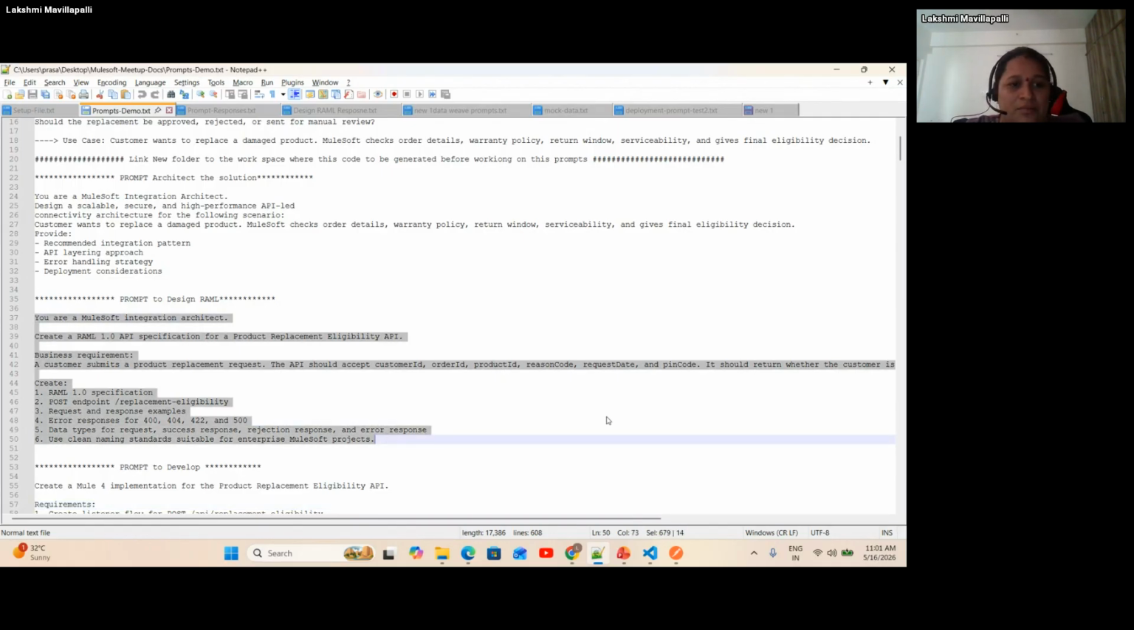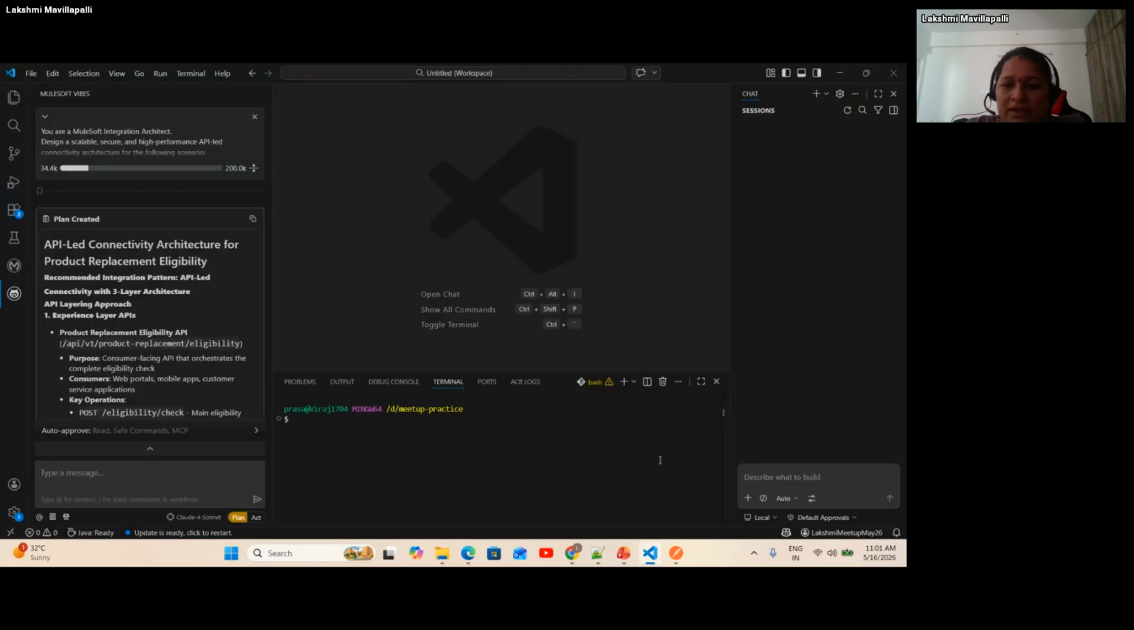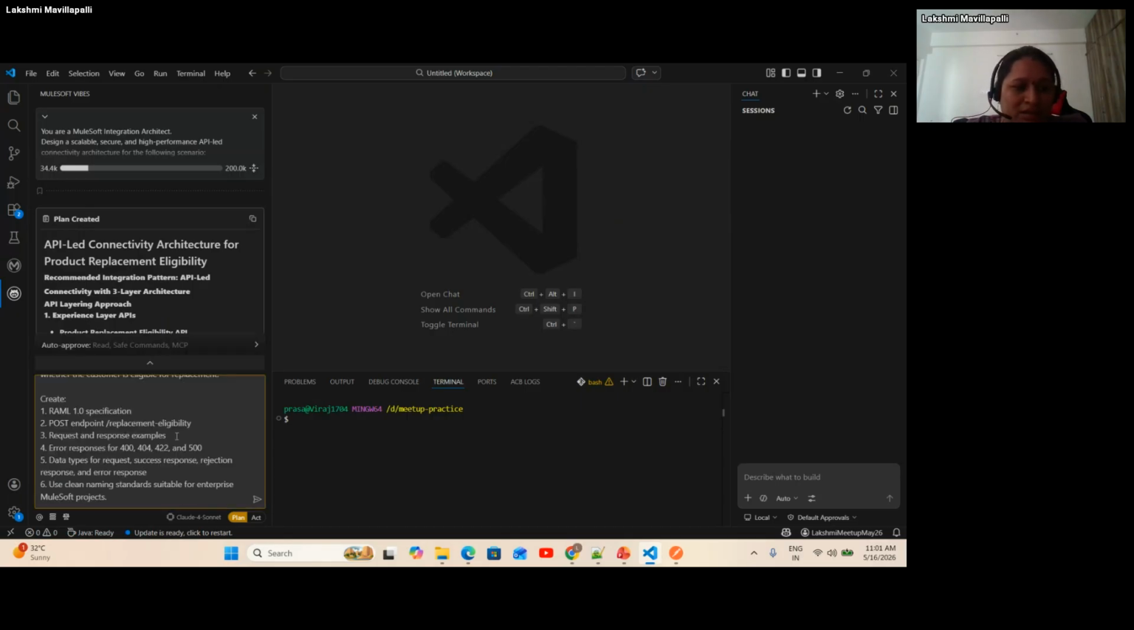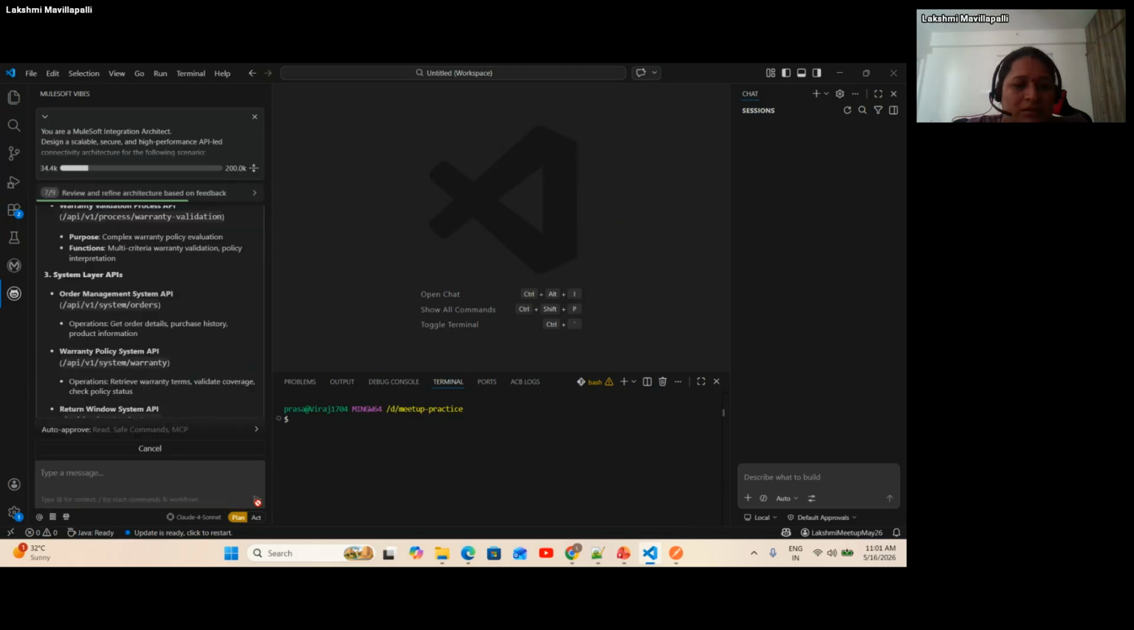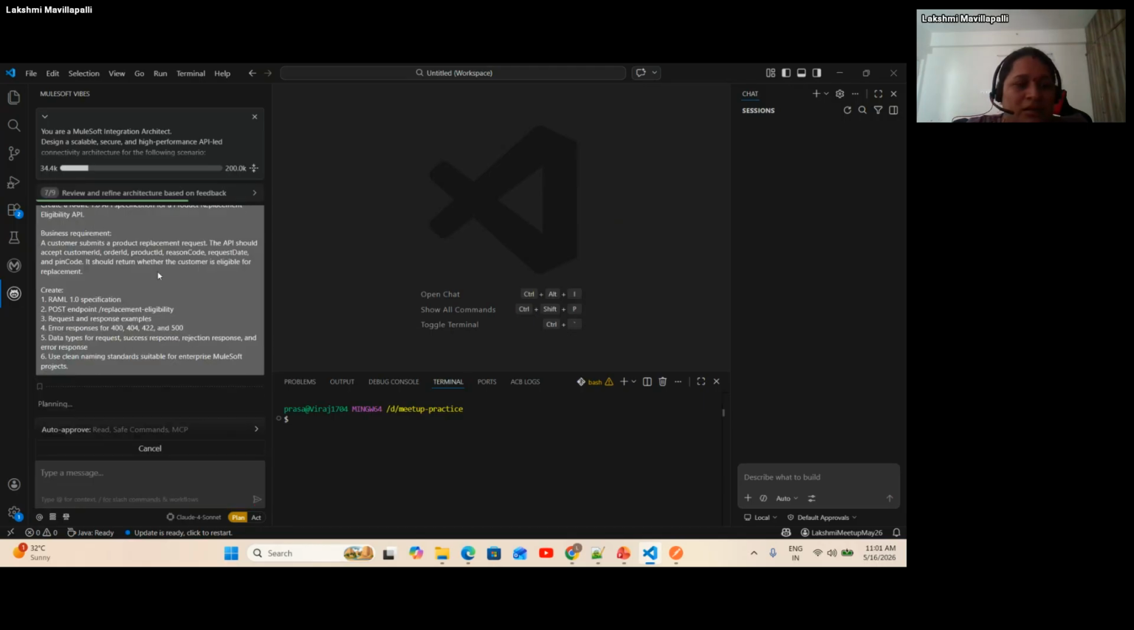Now I'm just copy-pasting the design prompt. Maybe it will take another 15 to 20 minutes. Please wait, guys. My request is because we will execute all these things, and we started a little late. So yeah, this is the design prompt which I have given. I'm clicking the enter button here. It will show you how it is going to design. Then it will ask you for approval, and then you can switch to the act mode. Then it will generate the RAML code.